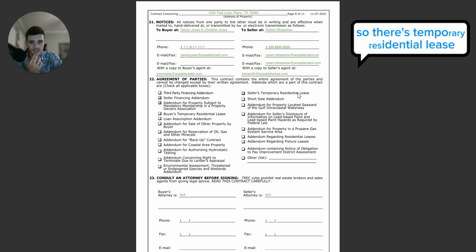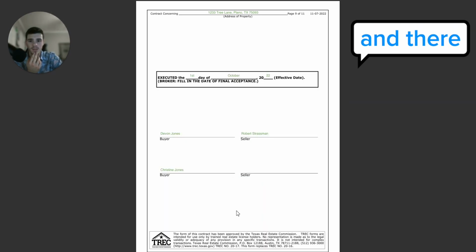Seller's temporary residential lease. So that means the seller is going to be staying in the property after the property is sold for a certain amount of time. Consult an attorney before signing. They didn't do attorneys, but your attorney on the buyer side and your attorney on the seller side would go here and there.